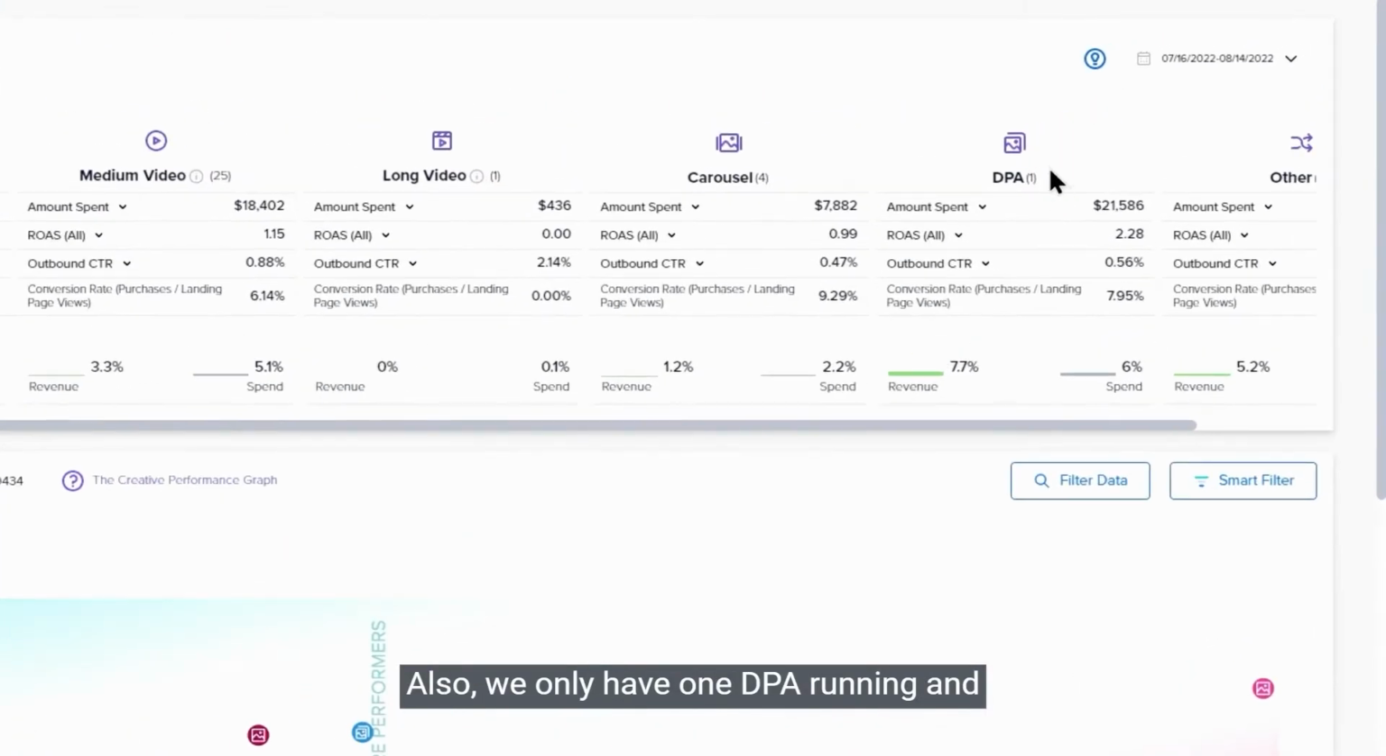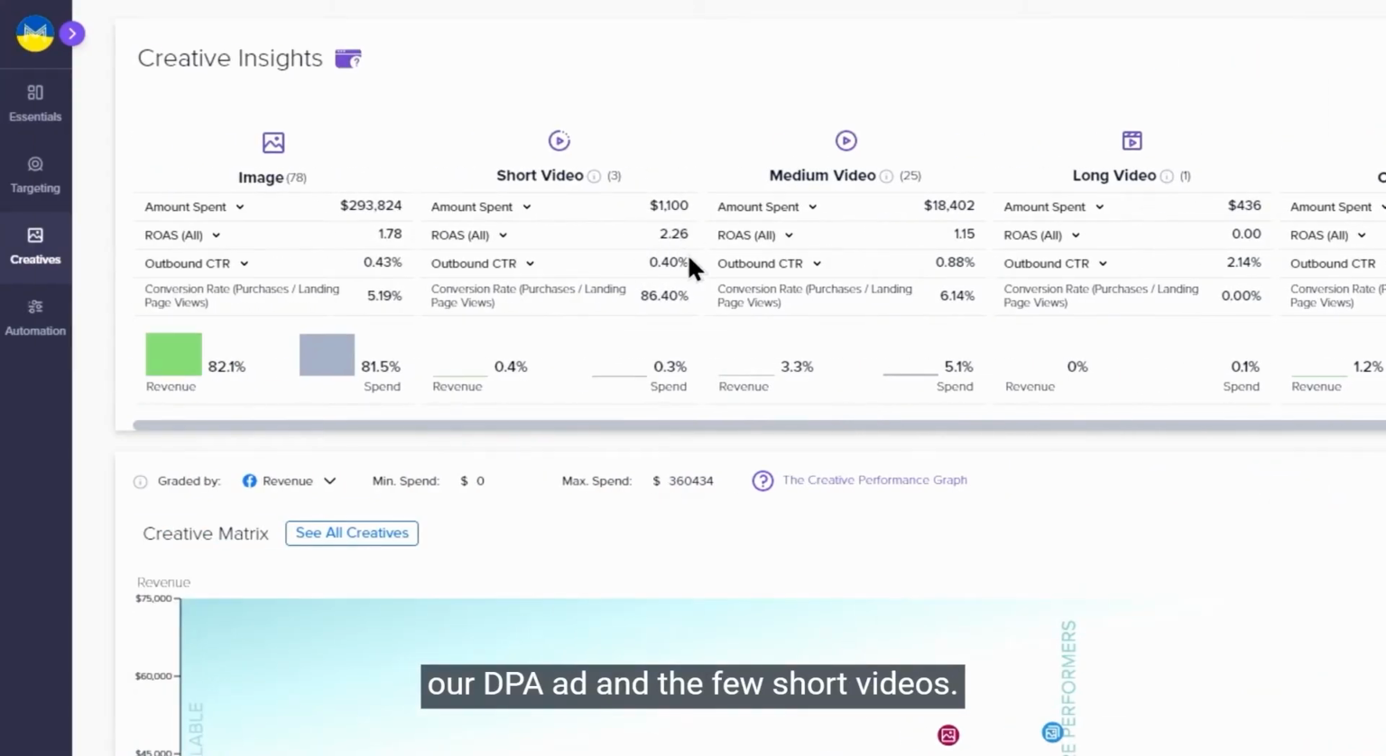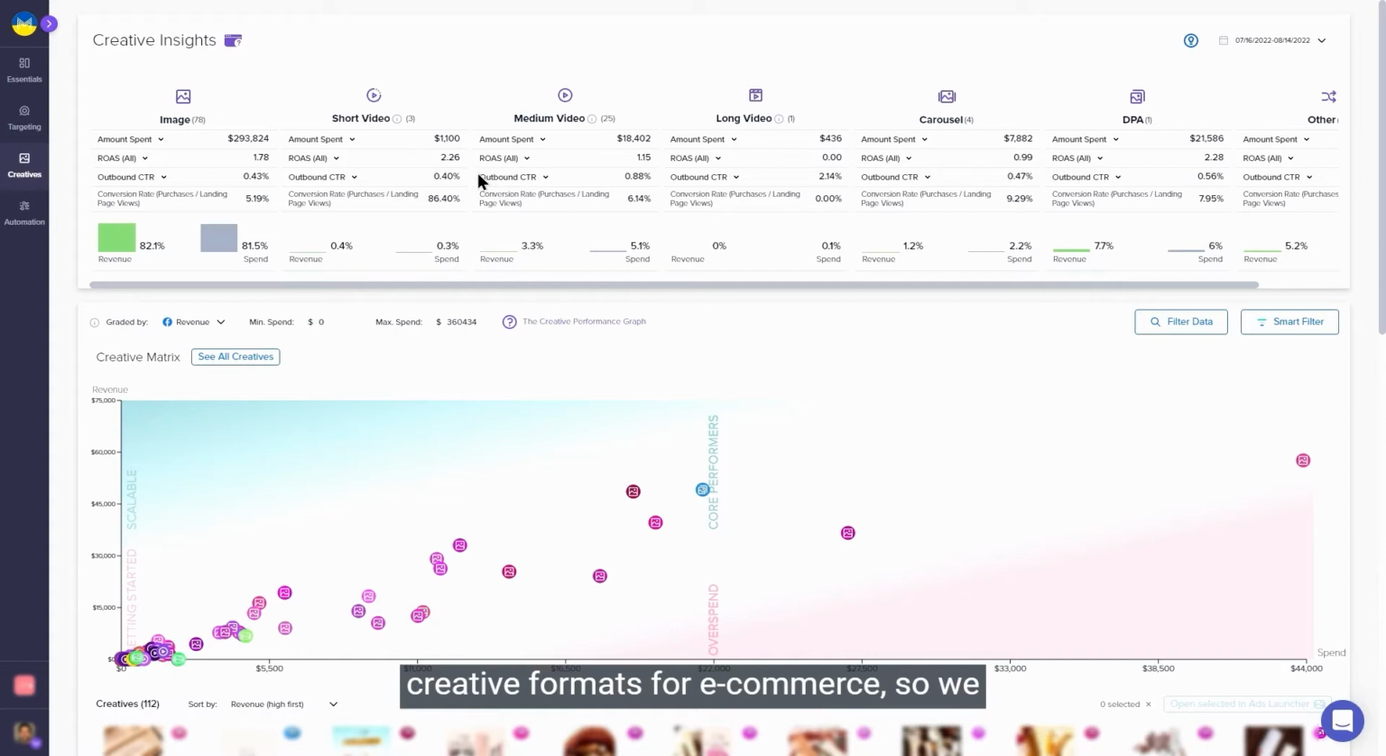Also, we only have one DPA running and very few carousel ads, so maybe it'll be good to tell our creatives team to produce some more ads in these formats for testing. Notice the higher ROAS we got from our DPA ad and the few short videos. These are, in general, very strong creative formats for e-commerce, so we definitely want to create more of those.